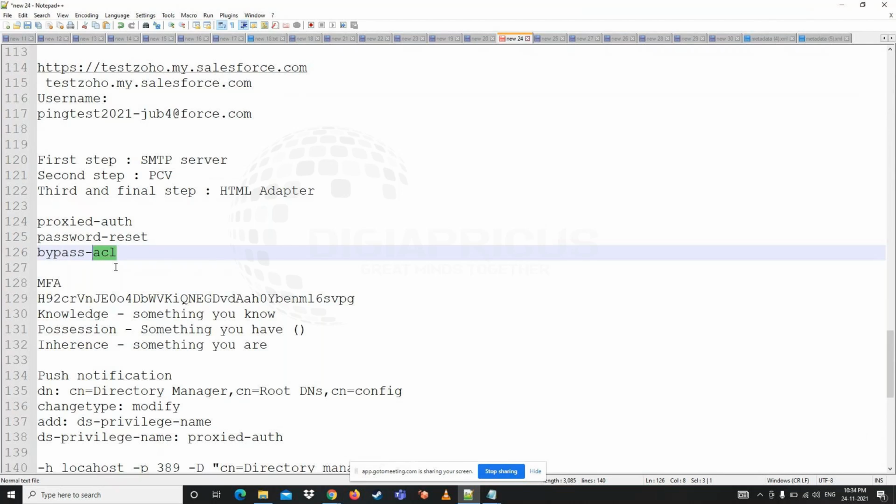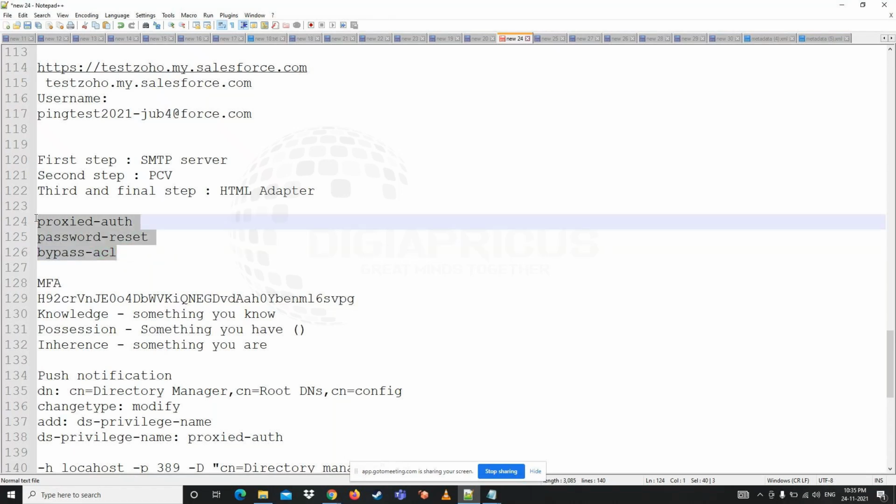The access control list will have nearly 5 to 10 privileges, like the modify operation, the update operation, the compare operation. Everything will be there, all the privileges. That is why we are going to enable these three privileges. So how can we enable them?